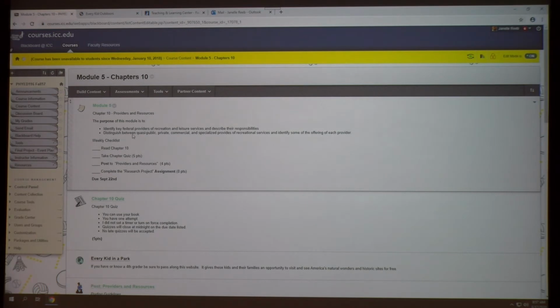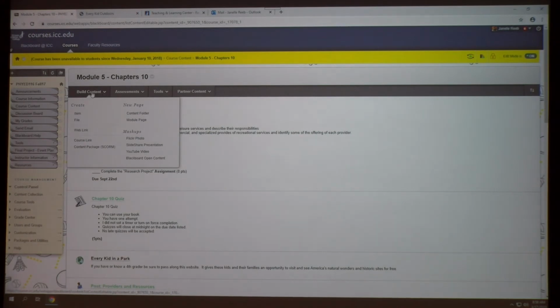Okay? I've built it so that there's a checklist. They know they need to read chapter 10. They know they need to take a chapter quiz. They need to post to a discussion, and they have an assignment they need to upload. All right? How do you build that content? Right here. Build content has some of the item is the number one thing you're probably want to go use.